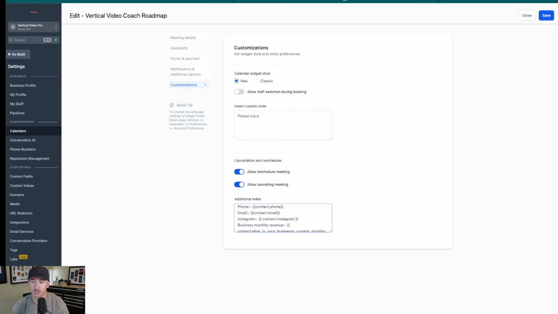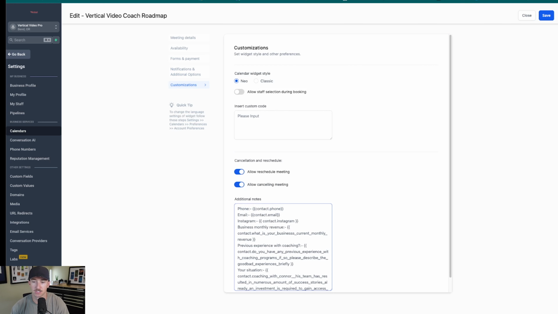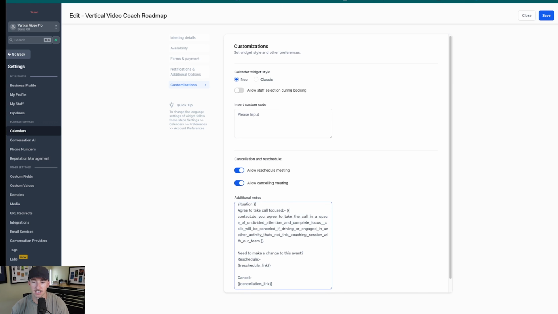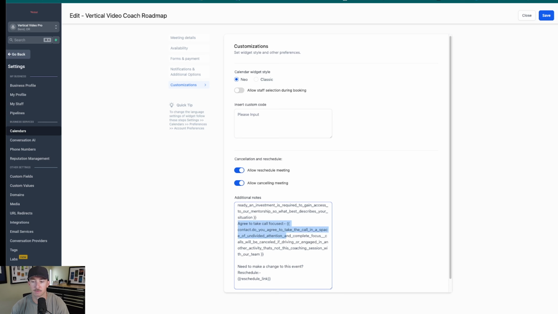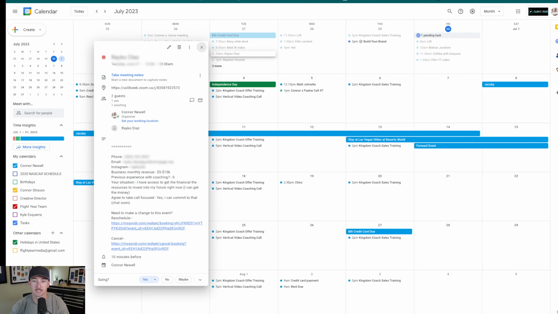You'll see additional notes here. I have some stuff pulled in. So basically the way this looks is these notes are what show up in the description of the calendar booking inside of my calendar. So now I can see the answers that they provided to the form that's linked. So you can see what's your business monthly revenue. It'll show their answer that they provided in the form in here. And that basically looks like this.